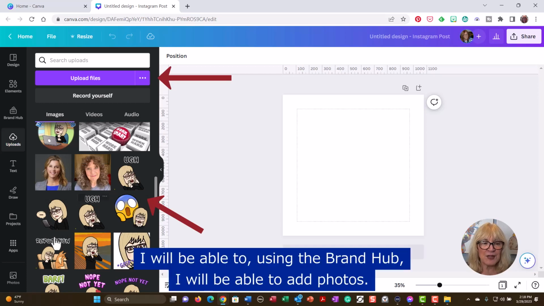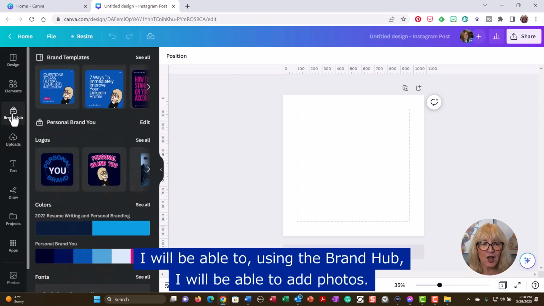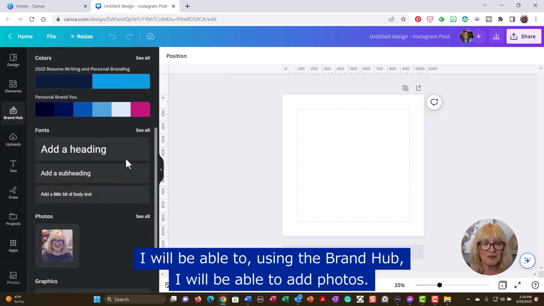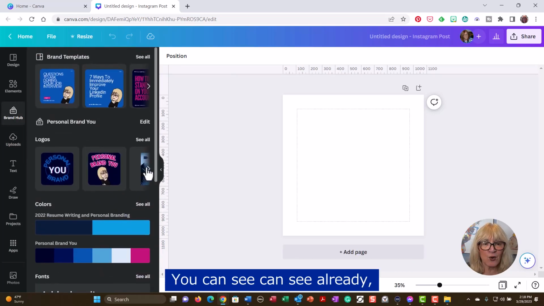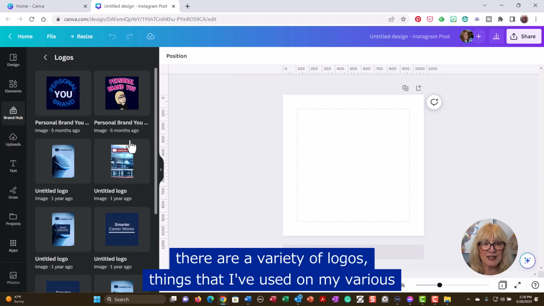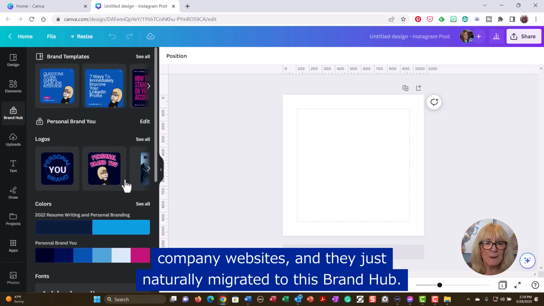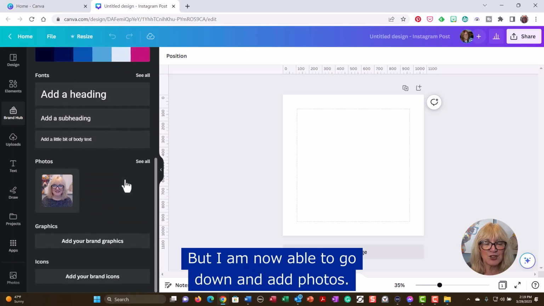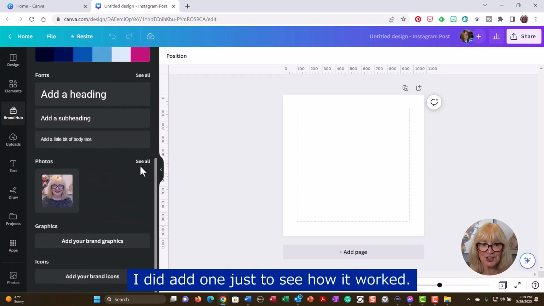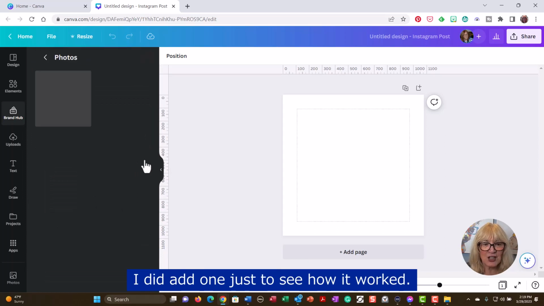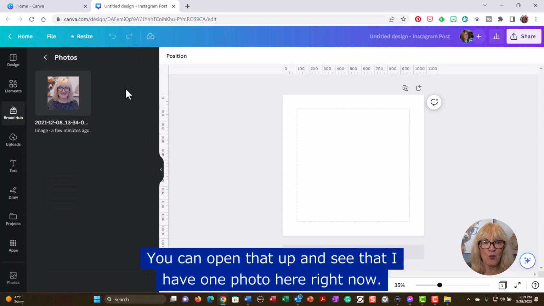So now, using the Brand Hub, I will be able to add photos. You can see already there are a variety of logos, things that I've used on my various company websites, and they just naturally migrated to this Brand Hub. But I am now able to go down and add photos. I did add one just to see how it worked. You can open that up and see that I have one photo here right now.